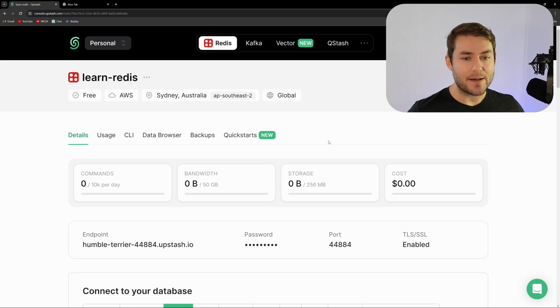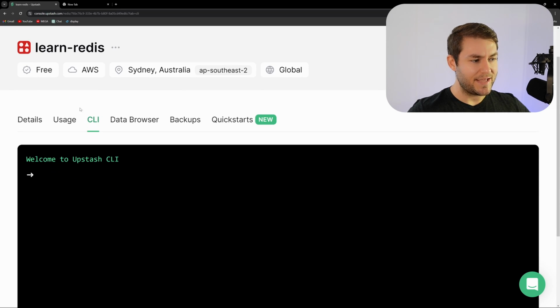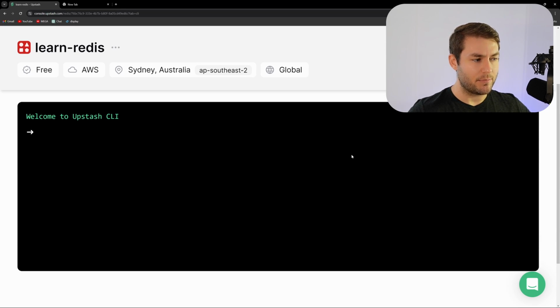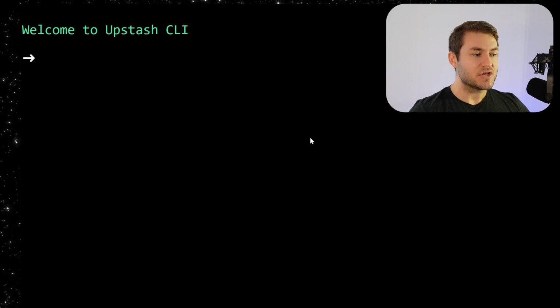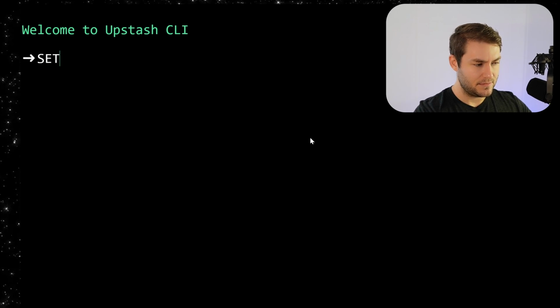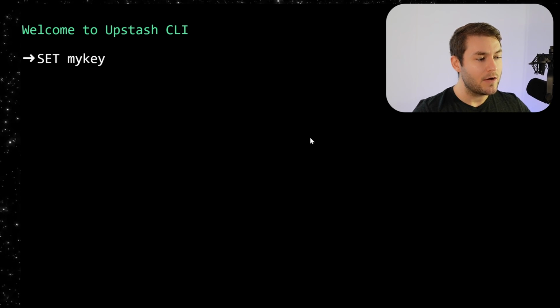Okay, so let's go back to Upstash, and we can learn some basic commands or things that we can do with Redis. So if you click on this CLI here, you're going to get a nice CLI in your browser, and we can use this to send commands to our Redis instance. So let's first just set a key with a value. So we can say set, and set doesn't have to be capitalized. And we can say my key, and then we can give this a value. So our value could be a number, or it could just be a string like Tom.